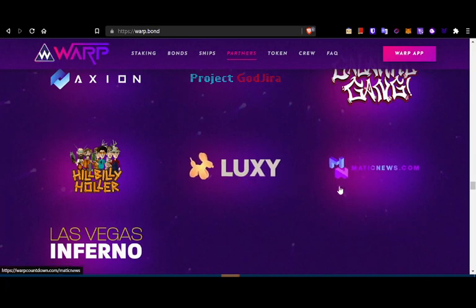Matic News, they're on the Polygon chain. And Las Vegas Inferno. That's the first esports team that's been partnered with Warp, and the Las Vegas Inferno is where I won the giveaway ship. I didn't even try for the other ones. I just lucked out on this because I noticed it on my Twitter feed, and I decided to join in on the Twitter Spaces at the last minute. Started tweeting them, and I got very lucky doing that.